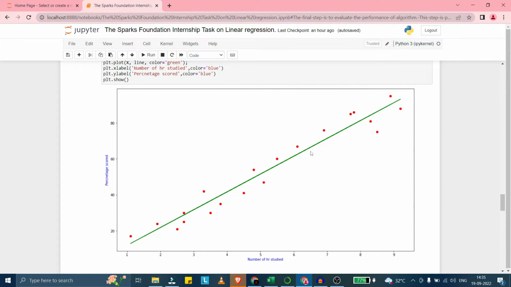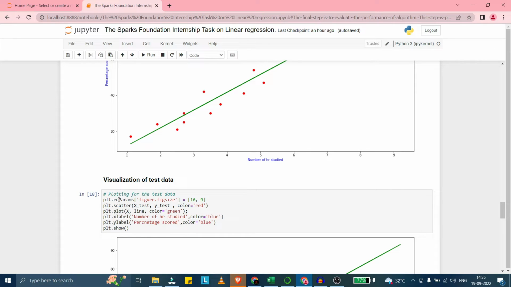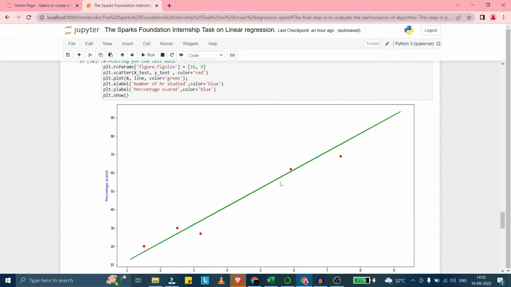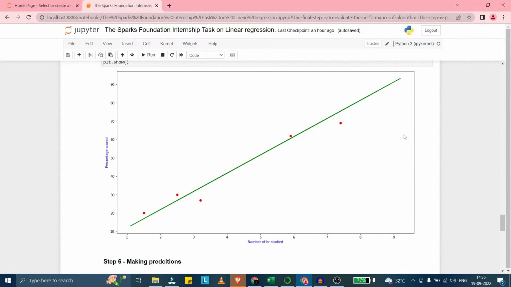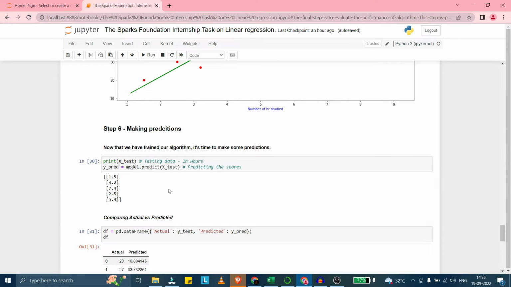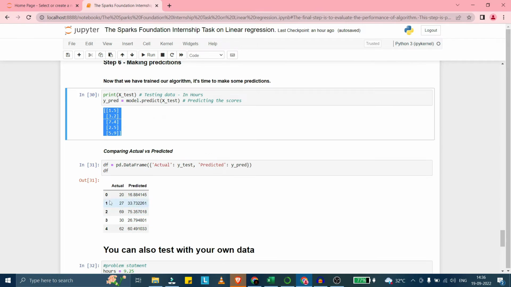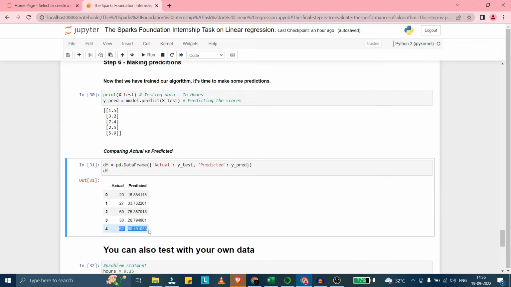And here we can visualize the test data also, and now at the prediction part we have to test our algorithm. In this we will use y_pred equal to model.predict(X_test), which gives these values, and compare them with the actual results. We can see the difference is not very much. So here you can see that the actual value was 62 and the predicted value was 60, which is reasonably accurate.